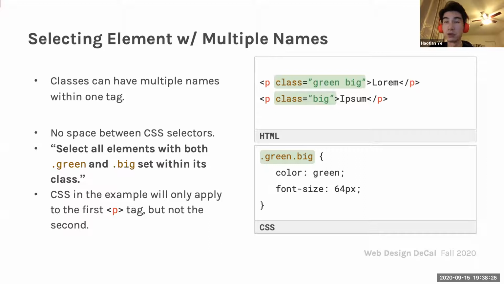Otherwise, just ignore it. So after we apply the CSS, the first p tag will have color green, font size 64 pixels, but the second p tag will be unaffected, because even though it has the same big name as the other one, it doesn't have both green and big. So it has to be both of these. It has to have both names or more. It can have 3 or more names, whatever, to select that certain element.